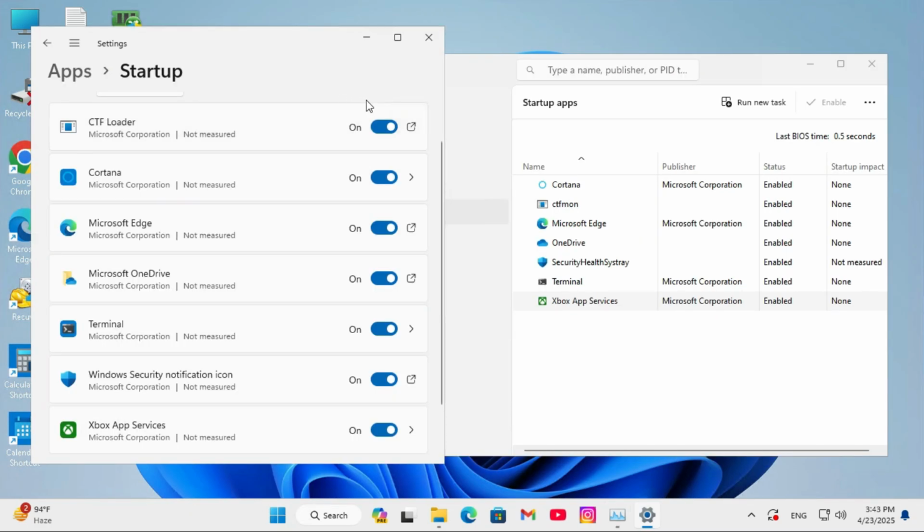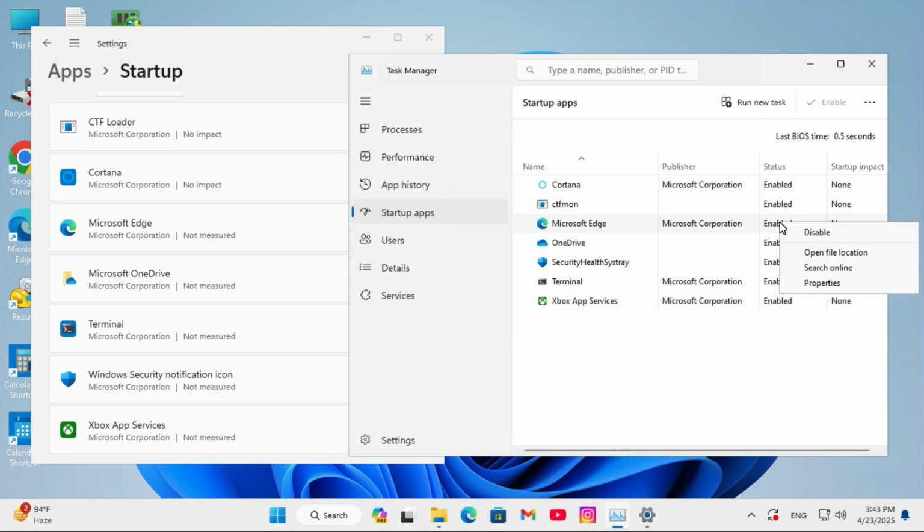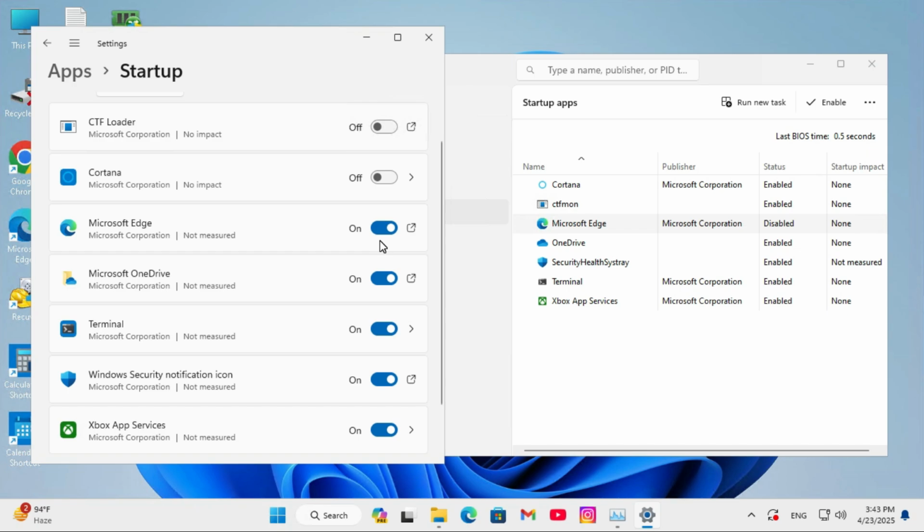I'm going to disable a startup app from here in Settings, also Cortana, and you can also disable an app from here. Right click on the app and click on Disable, and look, that app is disabled. In both ways you can disable startup apps.